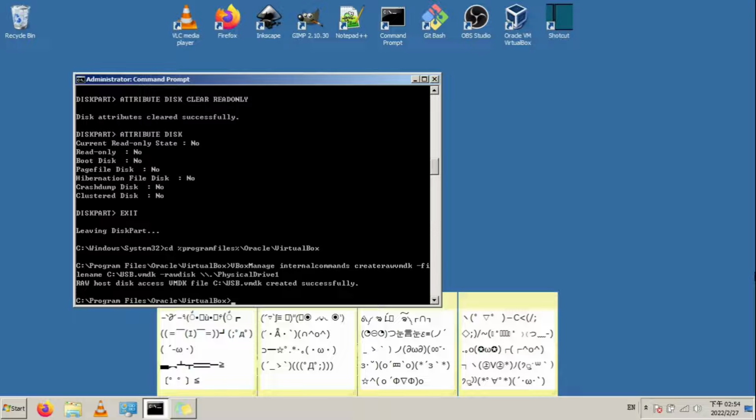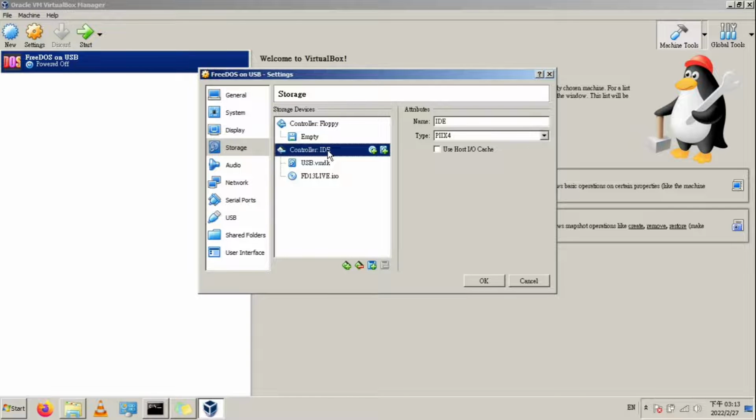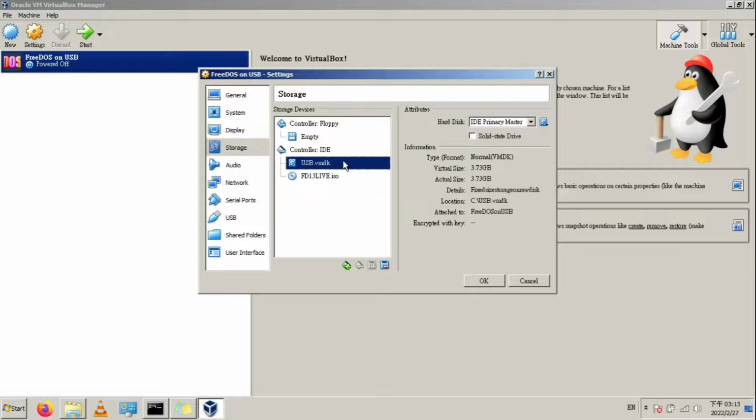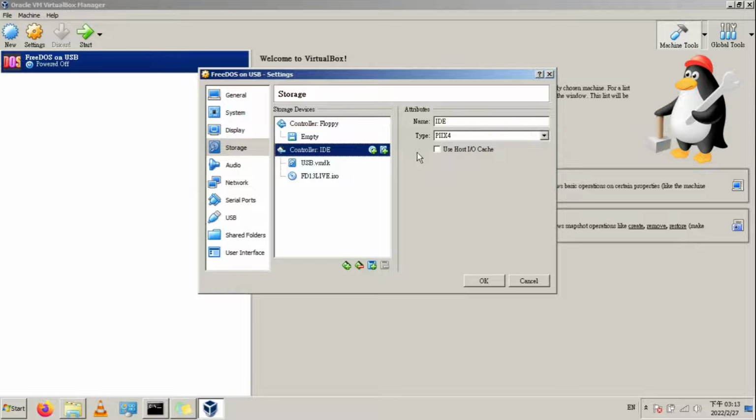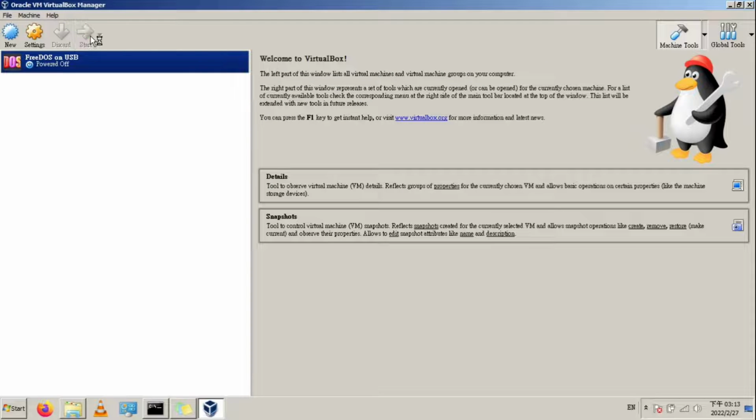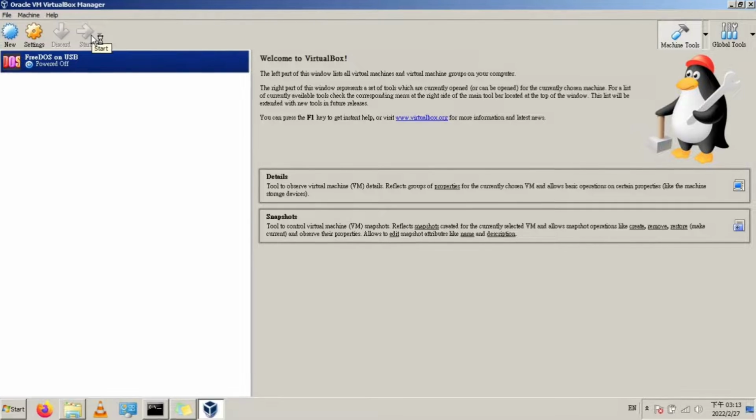We'll create a VM using this file. However, remember to run VirtualBox as an administrator. Add, in the IDE category of the storage tab, attach the VMDK file you just created to this VM. And most importantly, remember to uncheck use host IO cache, or your virtual machine will keep shouting at you with a warning. Now everything is ready, we'll install and configure FreeDOS onto this disk drive.